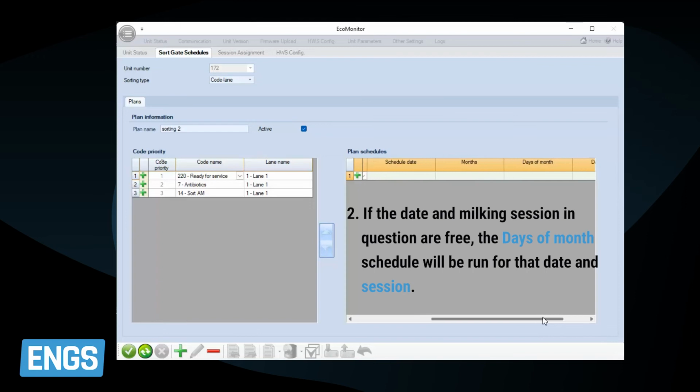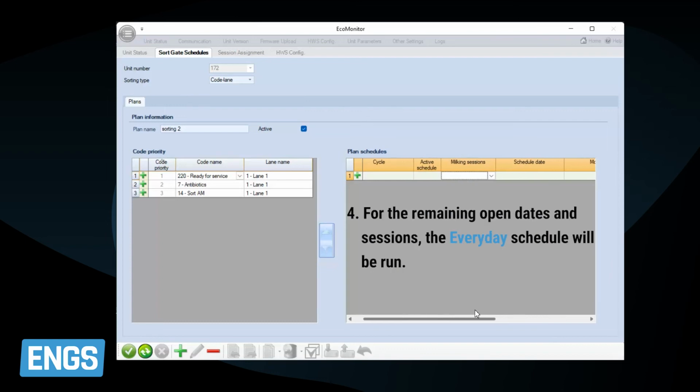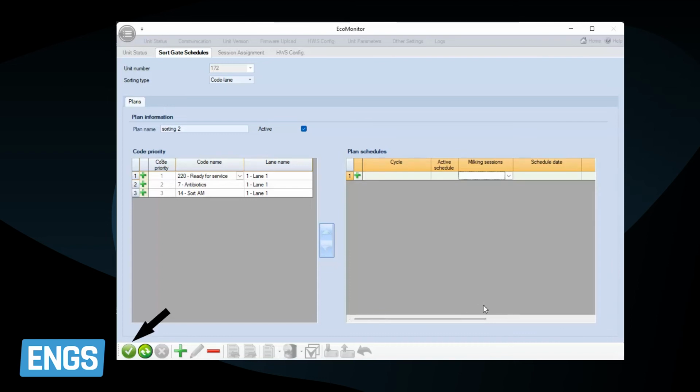If the date and milking session in question are free, the days of the month schedule will be run for that date and session. If the date and milking session in question are free, the days of the week schedule will be run for that date and that session. For the remaining open dates and sessions, the everyday schedule will be run. Click on the Apply button to save the changes.